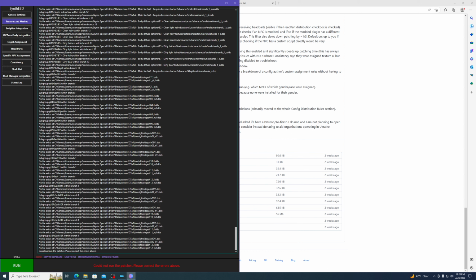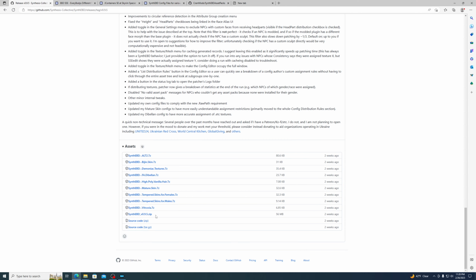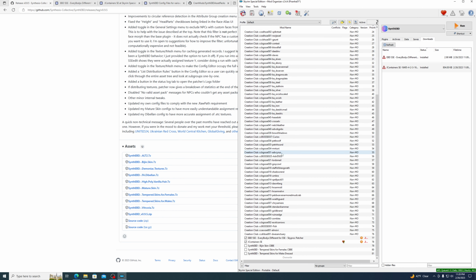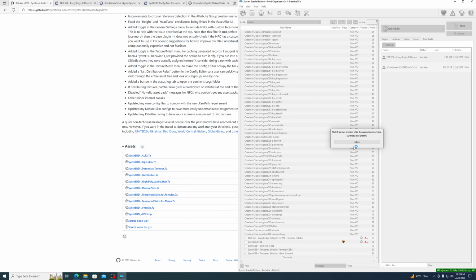find the expected files. We'll close SynthEBD, pull up MO2, refresh the mod list, and activate the newly installed texture mods. If you made a custom output folder, don't forget to activate that as well. We'll launch SynthEBD again, and now we can run the patcher.